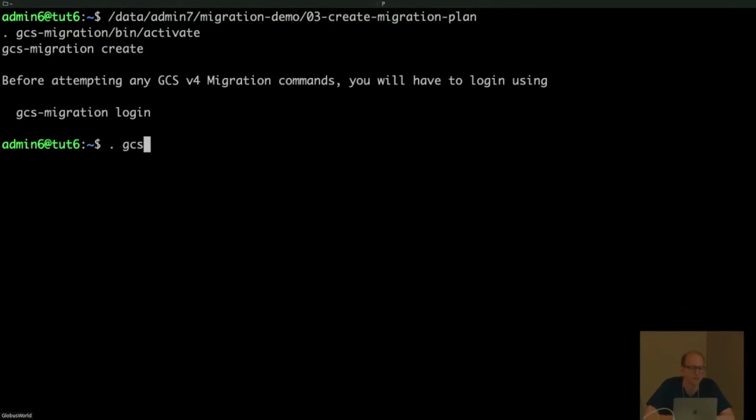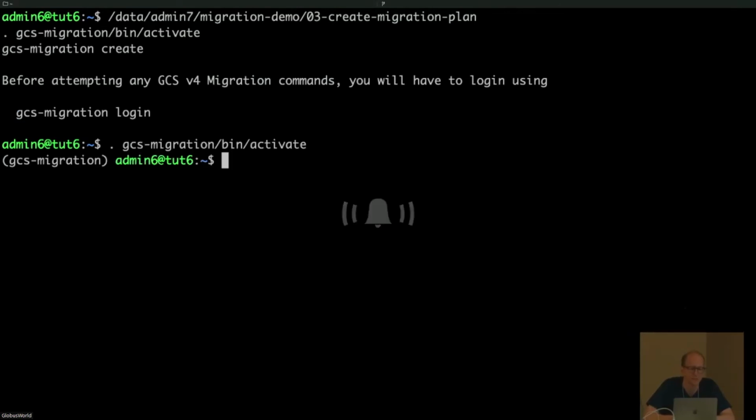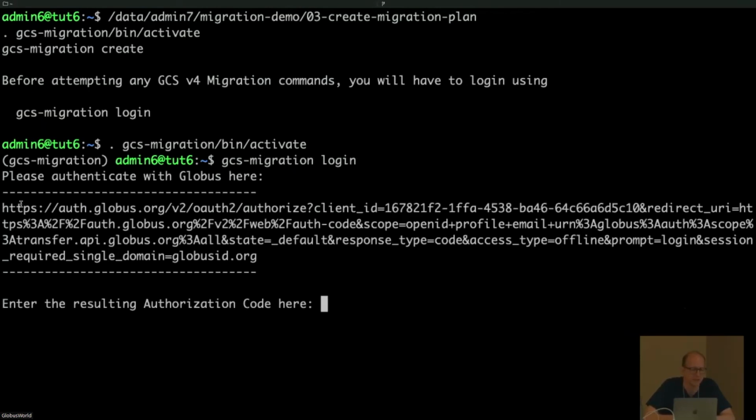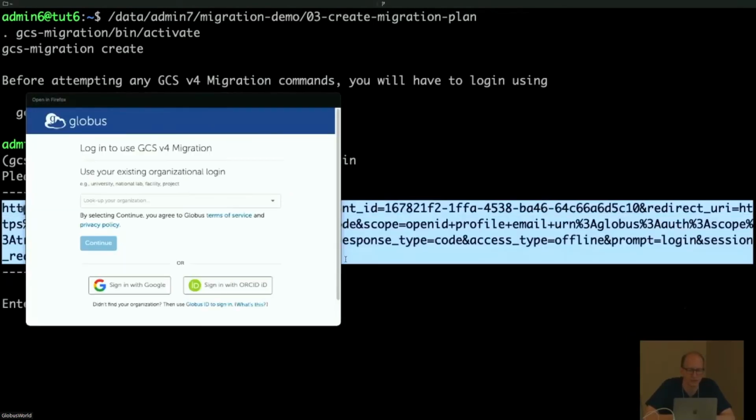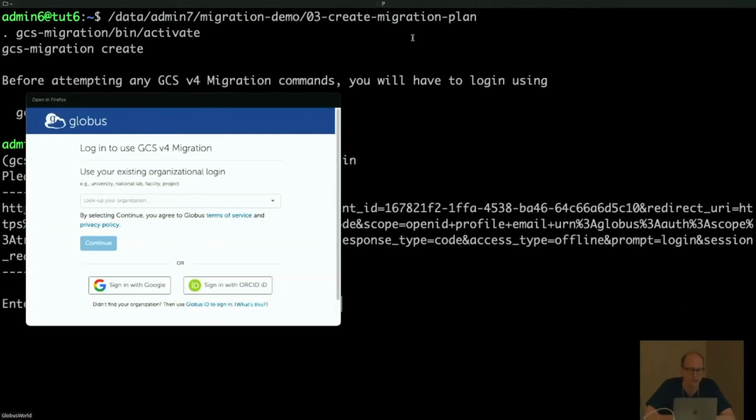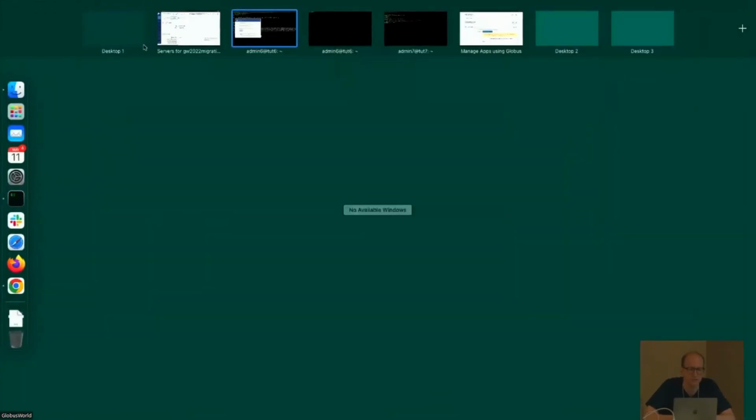All right, so the first thing we have to do is we need to log in. So apparently I forgot to put that into my demo script. So we'll do that. And at this point, as you log in here, we're going to have to log in using the Globus ID that is the administrator of the GCS v4 endpoint, because we need to be able to poke around at all the data associated with the endpoint.